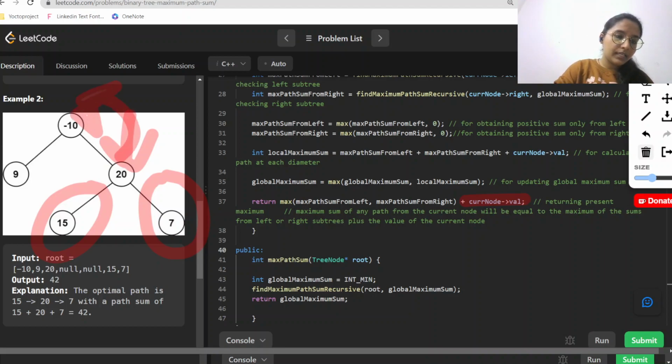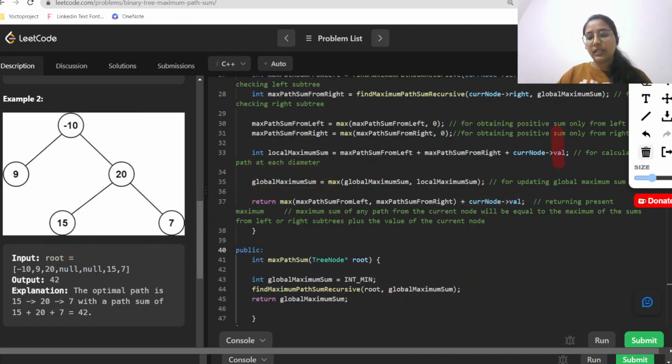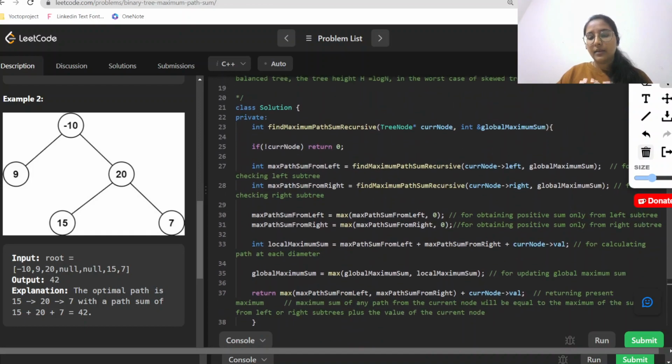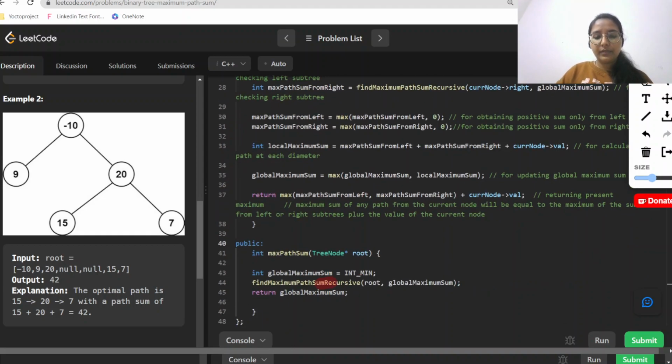So this is what we will be returning to our parent call. Its parent call would be this minus 10. That is how we will be handling the root case, the left subtree and the right subtree. And then at the end, we will be returning our global maximum, because here we can see that it is being passed by reference. So the global maximum value we obtain from this function would be returned here as the final answer.